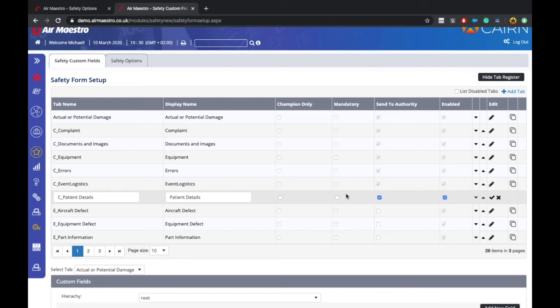Champion only and mandatory, these are the default settings for this tab. Champion only means it's only for the use of the report manager, the person who processes the report, who opens the investigation, closes the investigation, requests sign-offs and closes it, not the investigation personnel. But we'll come back to that in a moment.